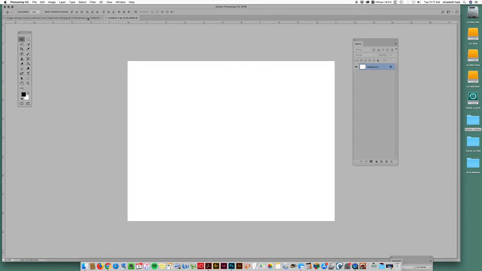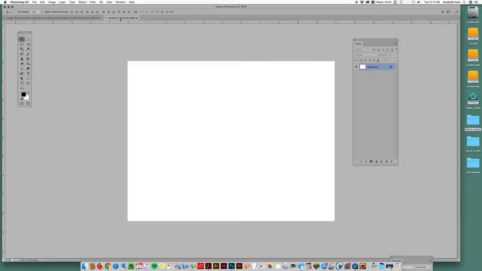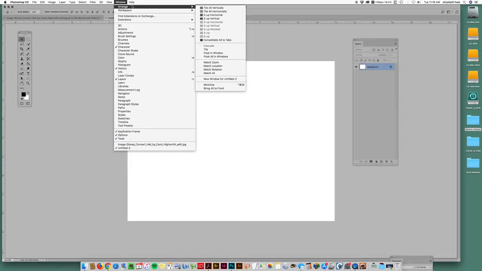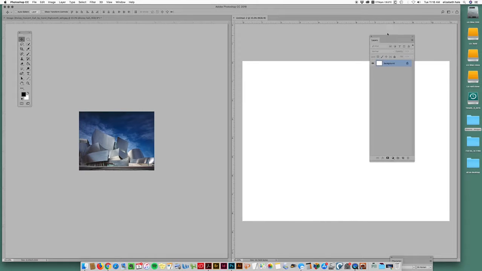And what we want to do is pull the Disney Hall image over onto our host document. There's a couple of ways to do this. I think the easiest way, in terms of simplicity, is to arrange the windows. These are tabs, right? These are the two tabs of the two open files. And to see them both at the same time, you go to Window, Arrange, and Tile All Vertically. It's going to tile them all vertically across. And as you have more images, you'll see smaller and smaller sections of it.